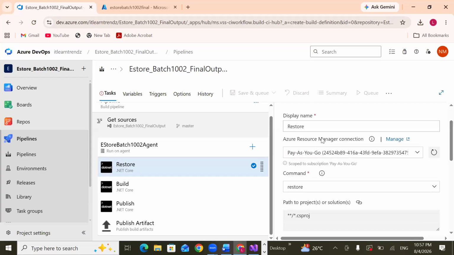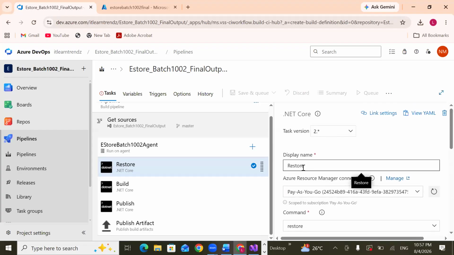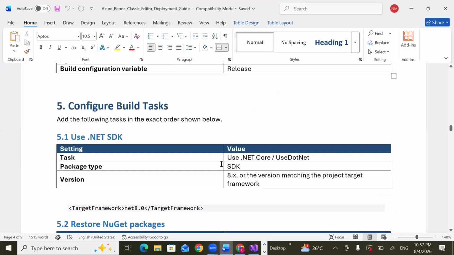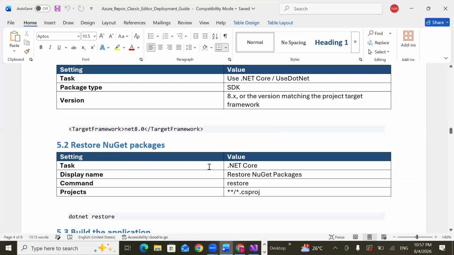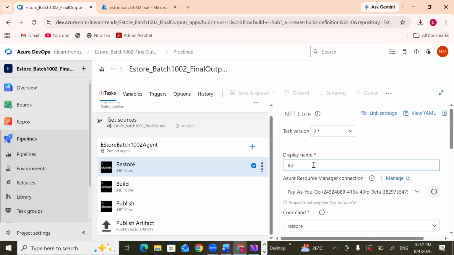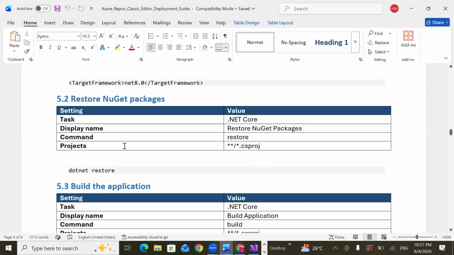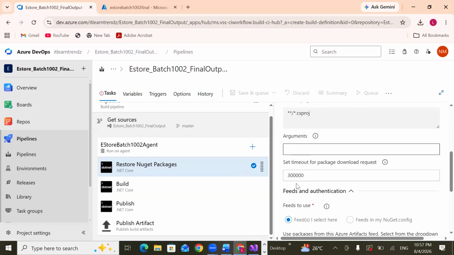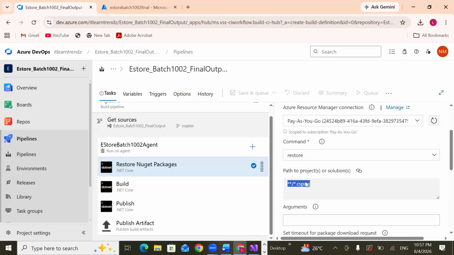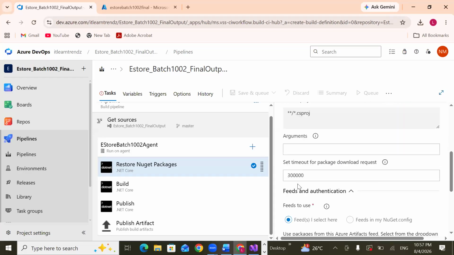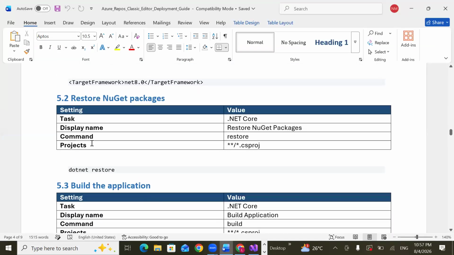Yeah. See, you are having a restore in the display name. First use restore NuGet. The task is .NET Core, restore NuGet packages as the display name. Okay, and you are connecting the machine, and the project is this. So this is the project. I'm going to give the path of the solution. Are we passing any arguments? No, we are not passing any arguments.